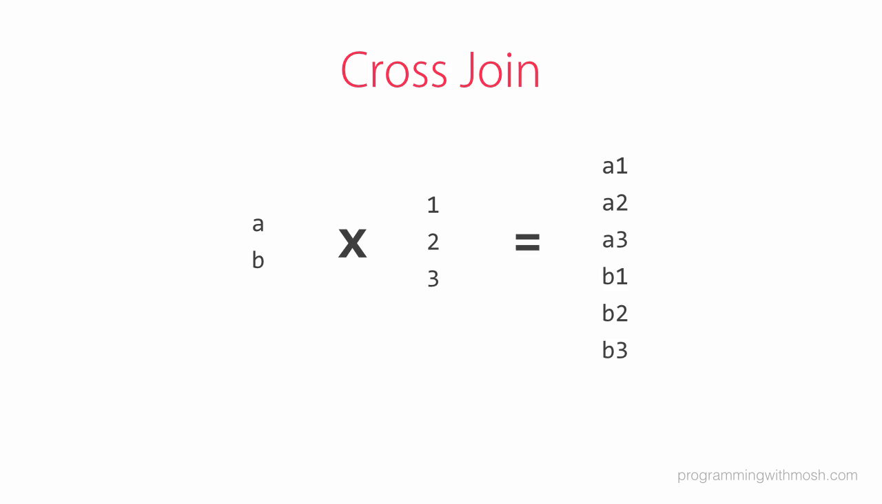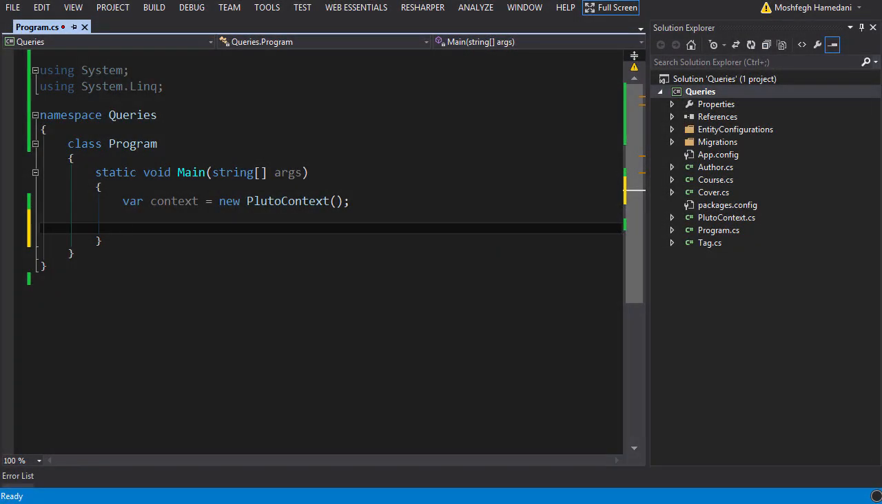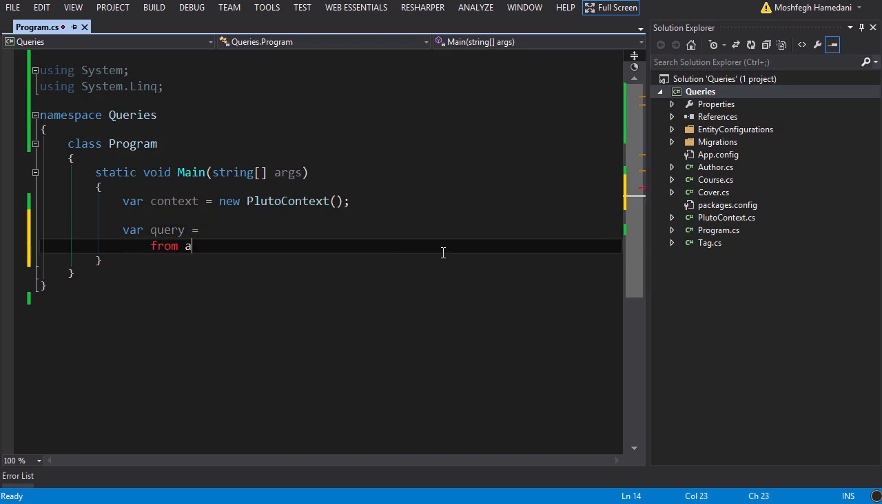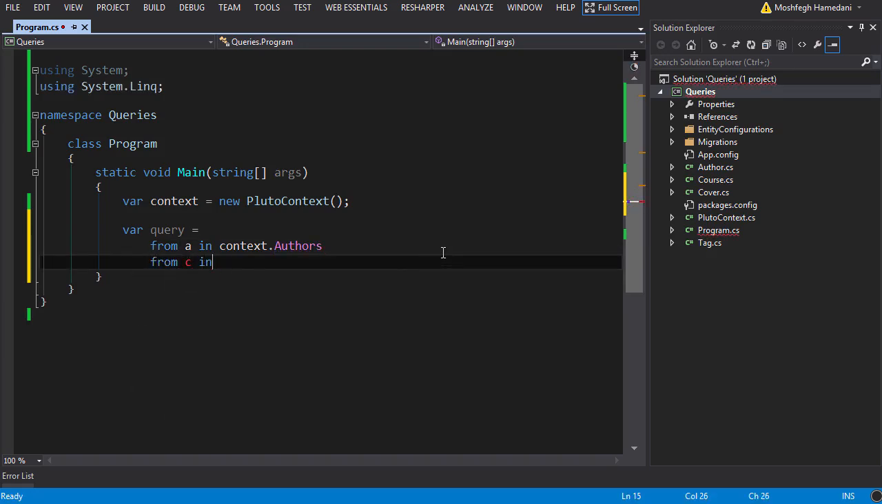And the last one, cross join. The cross join we have in LINQ is exactly the same as the one in SQL. Let's take a look at an example. So imagine we want to get list of authors and do a cross join with courses. So it will be a full combination of every author and every course. Again, query equals from a in context dot authors. Now instead of using join, we use from c in context dot courses.